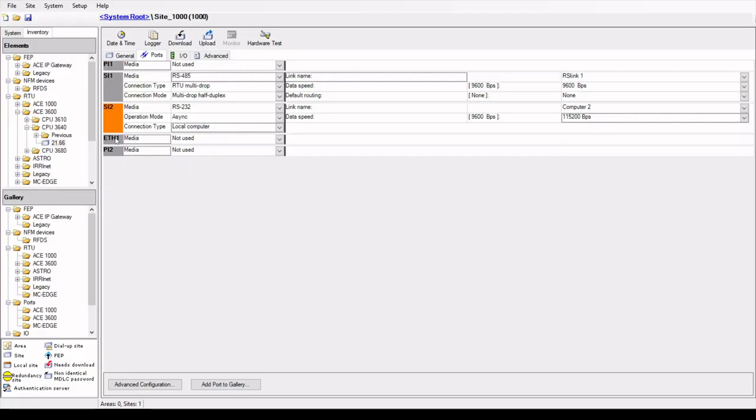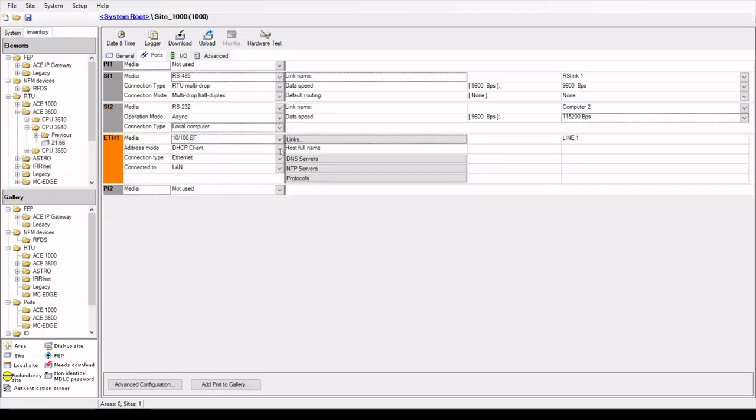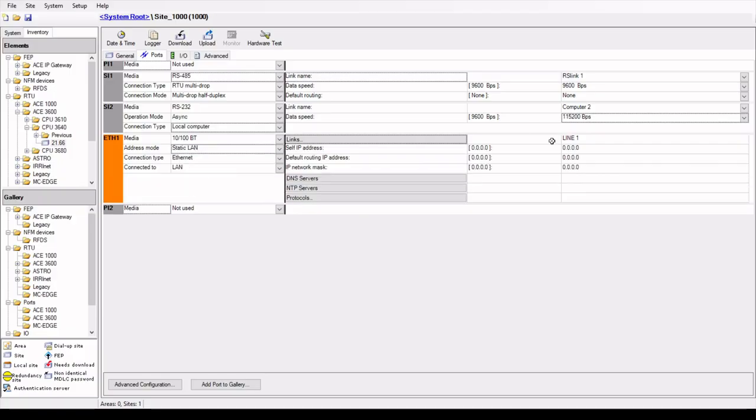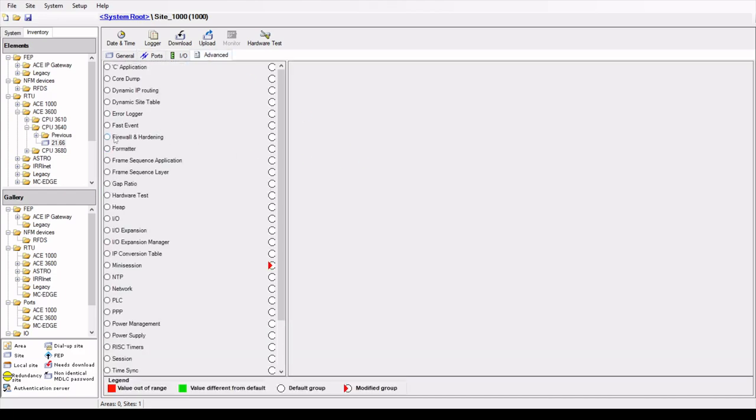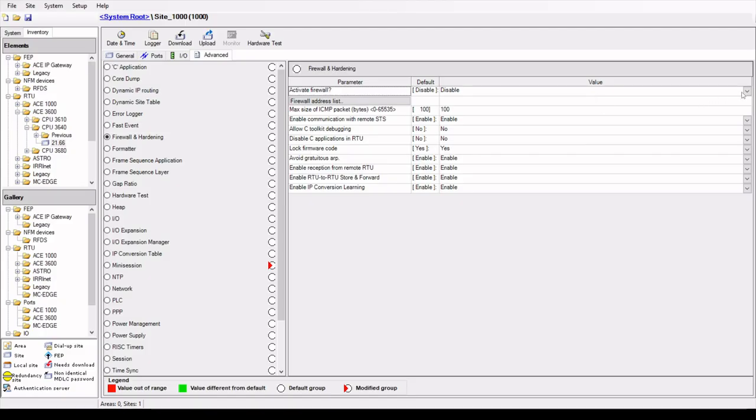Okay, next we configure our Ethernet port. We want to select static LAN, and we'll enter in our address details next. So we've completed configuring the 2 serial ports, and we've completed configuring the Ethernet port. Next we'll go to the advanced tab and we enable firewall and hardening. By default it's disabled, just click enable.